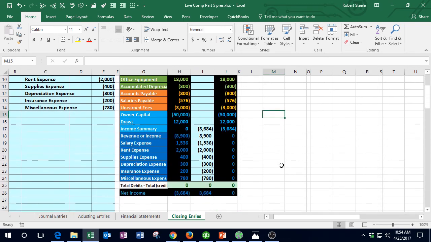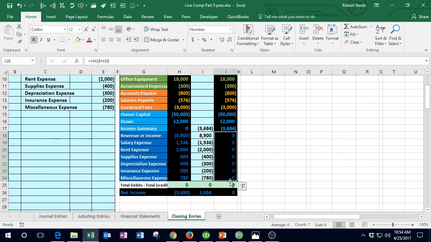Okay, so now we have this. These are all at 0 now. And this number then should look familiar. That number now that's in the temporary income summary account is now going to be net income. So we have net income in the income summary. This is nice to have because we can kind of check ourselves now. We can say, okay, is that what should be happening?